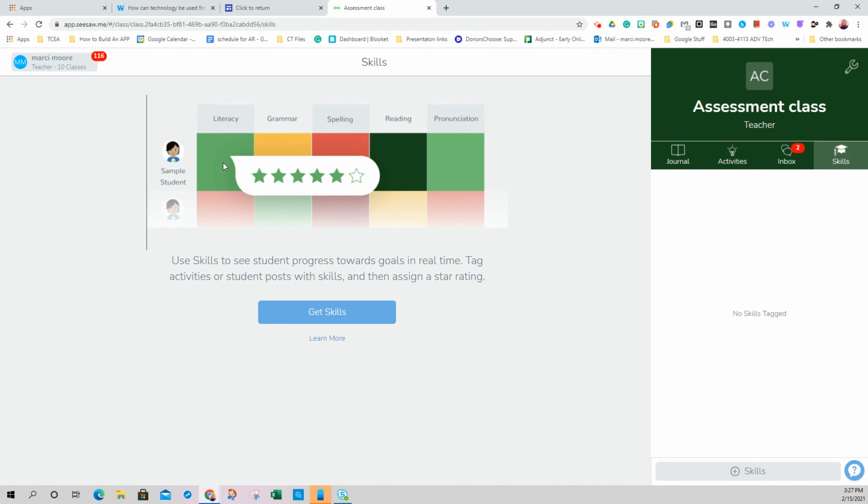So like green, they're great in literacy. Yellow, in grammar, they're still struggling. Spelling, the student's having a lot of issues. Reading they can do and pronunciation they can do. But you can color code it and do these skills.